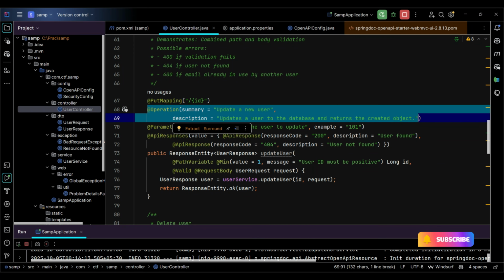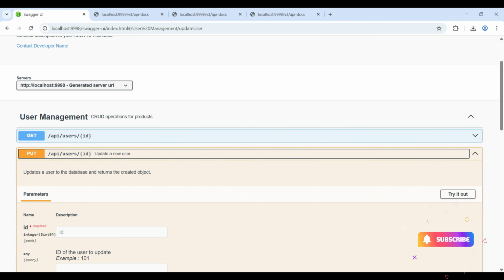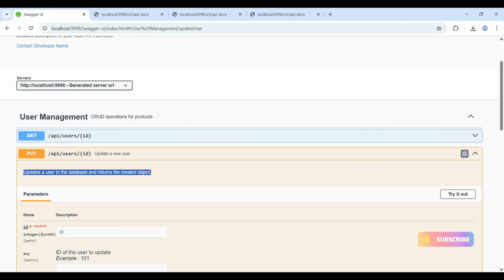Now if you see, I have added the summary and the description. You will see here the description I have added over here, and underneath there is a description as well. So you have this detail, and it will give you a detailed summary description for that specific API or method. Then comes the parameter.